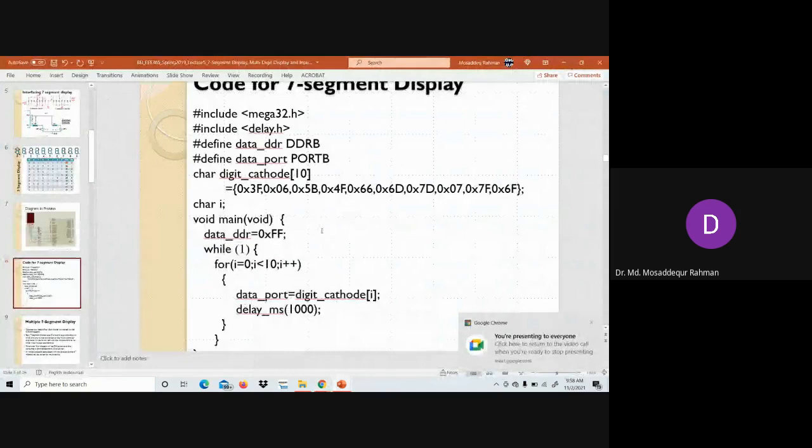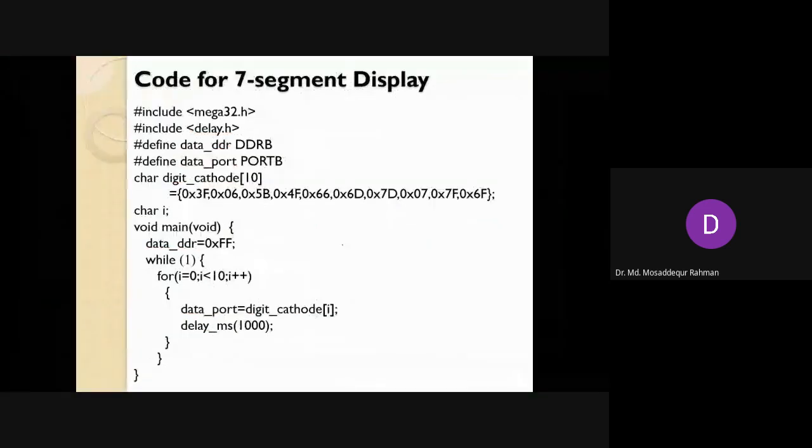Okay, so here is the small program. What it does is it will display the numbers. The digit cathode is an array. This has been declared as an array variable that contains all the codes for the 10 digits, starting from digit 0 to digit 9. This is common cathode type.